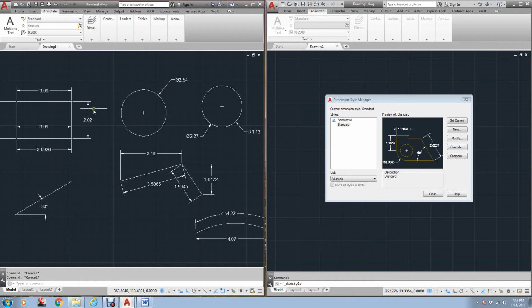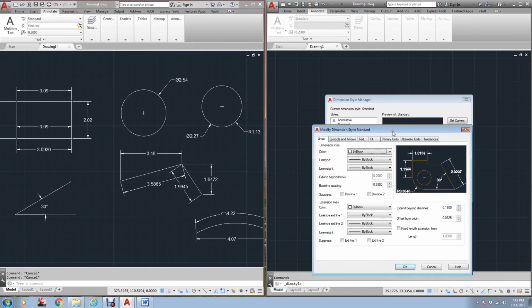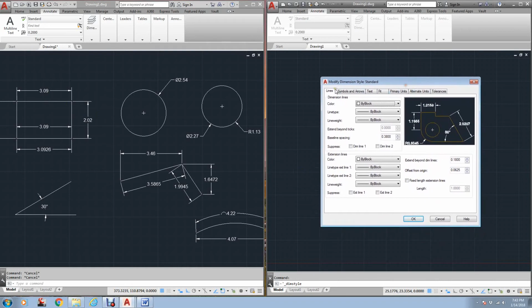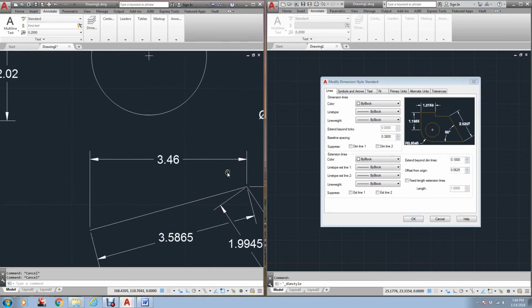Let's get started here. I want to go over all the settings so you can see where things are. First, you hit modify. The first one is dealing with lines. So you only have two types of lines. You have dimension lines and extension lines. What we have is this line and this line are dimension lines, and then this one here and this one here are extension lines.